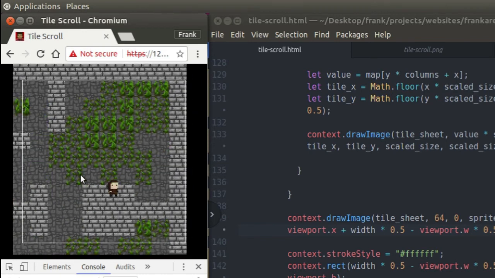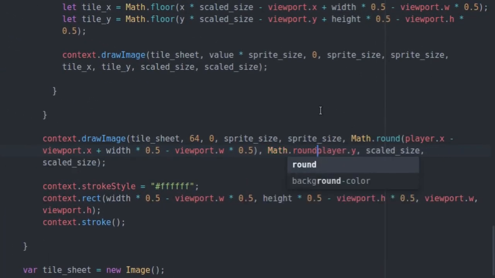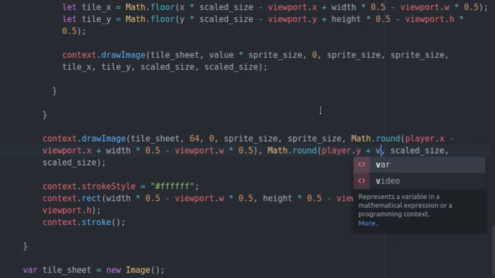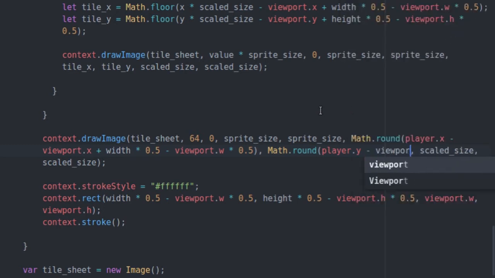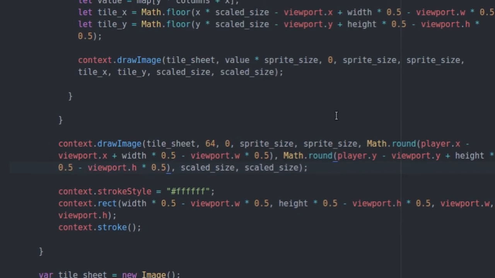Not quite. Let's do the same thing for Y just to be sure. Math.round player.y plus height. Oh, I'm forgetting to subtract viewport.x. Actually, no, I'm not. Viewport.y minus viewport.y plus height times 0.5 minus viewport.height times 0.5. Save.